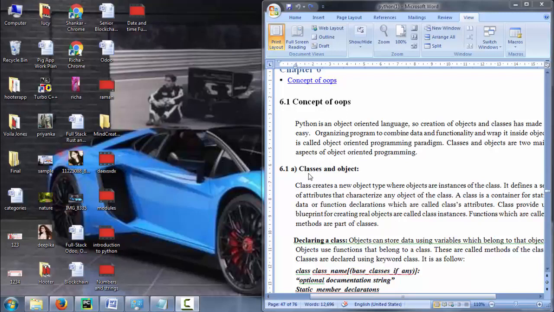Firstly, I introduce what classes and objects are. A class provides us a blueprint for creating real objects, which are called class instances. A class is a container for static data or functions, which are called the class's object attributes. And now I will explain how to declare a class.